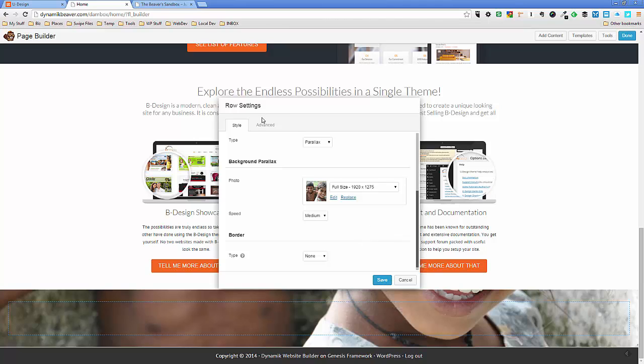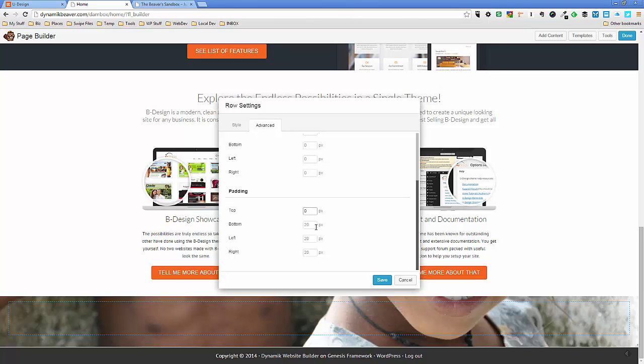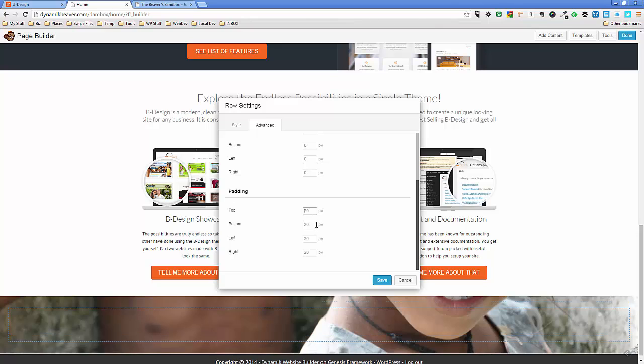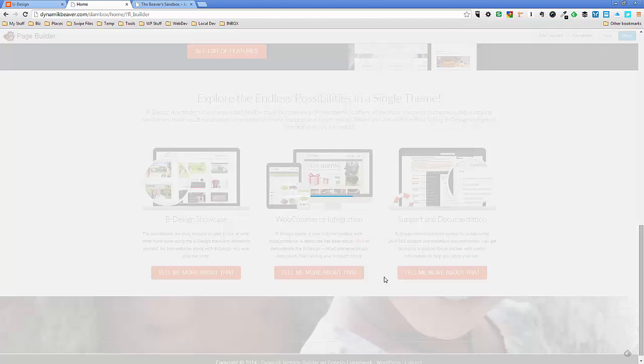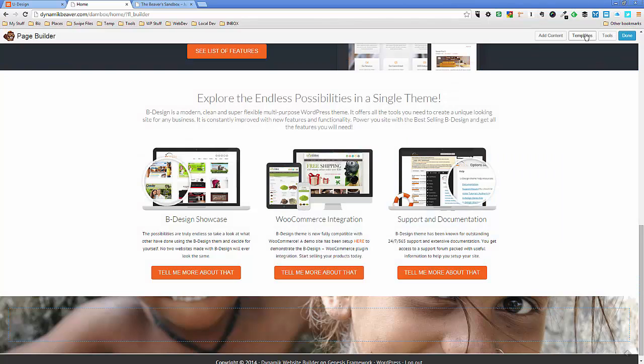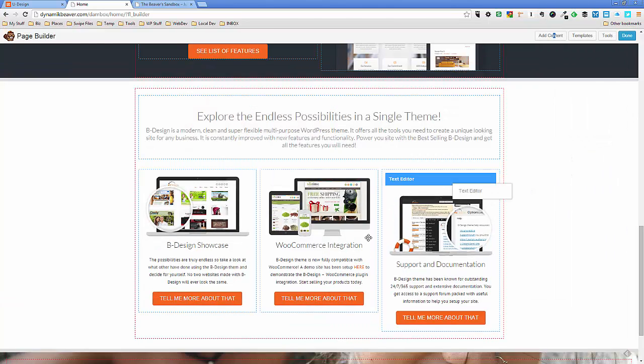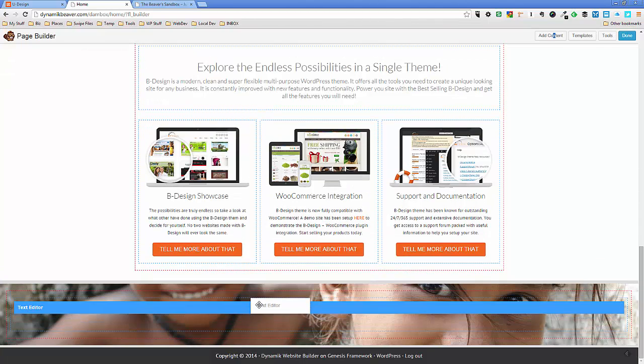But what I wanted to do here is I also just wanted to get rid of all the padding on this because actually I don't want to get rid of the padding. It was the next section I need to get rid of the padding, so let's just leave that alone. Alright, so in this column here we need to add a text module, okay? And so I'm just going to do a text editor, and we're going to put it in there.